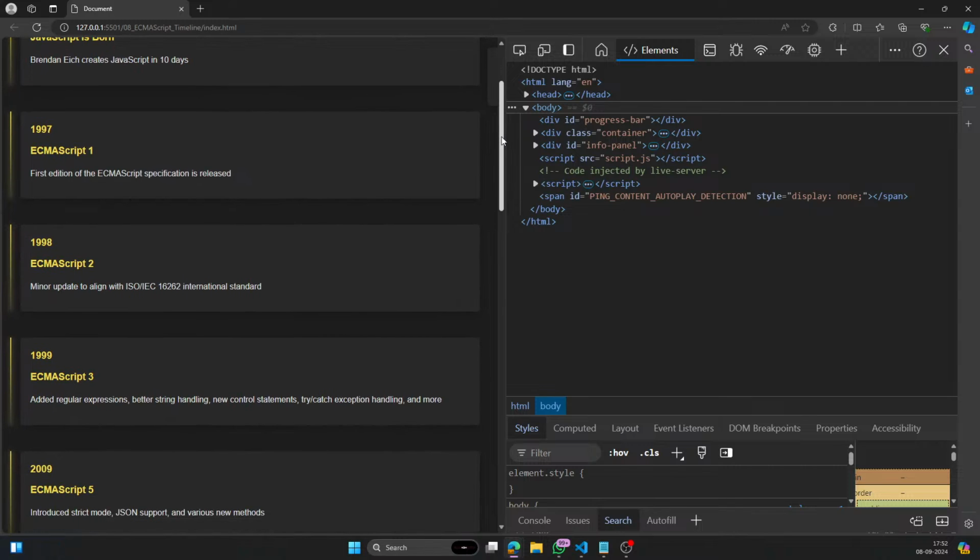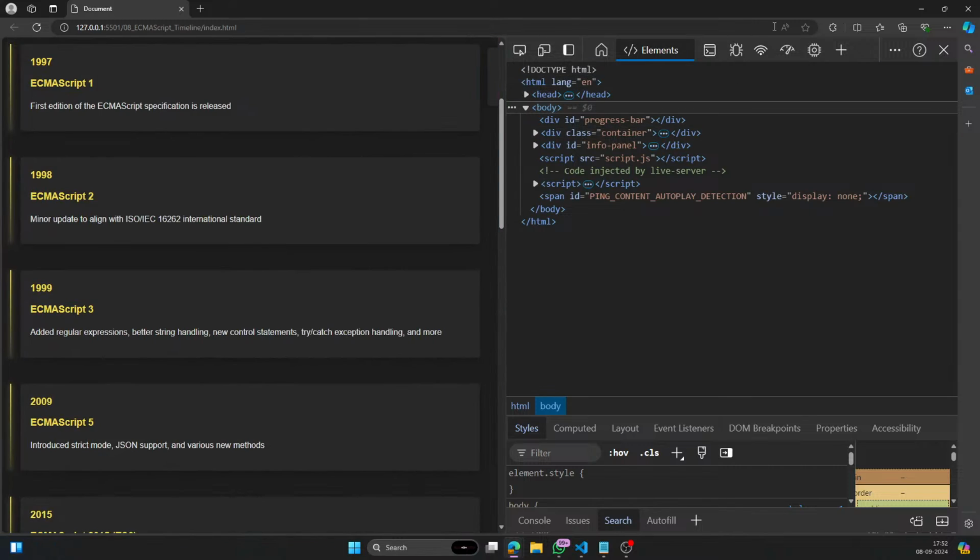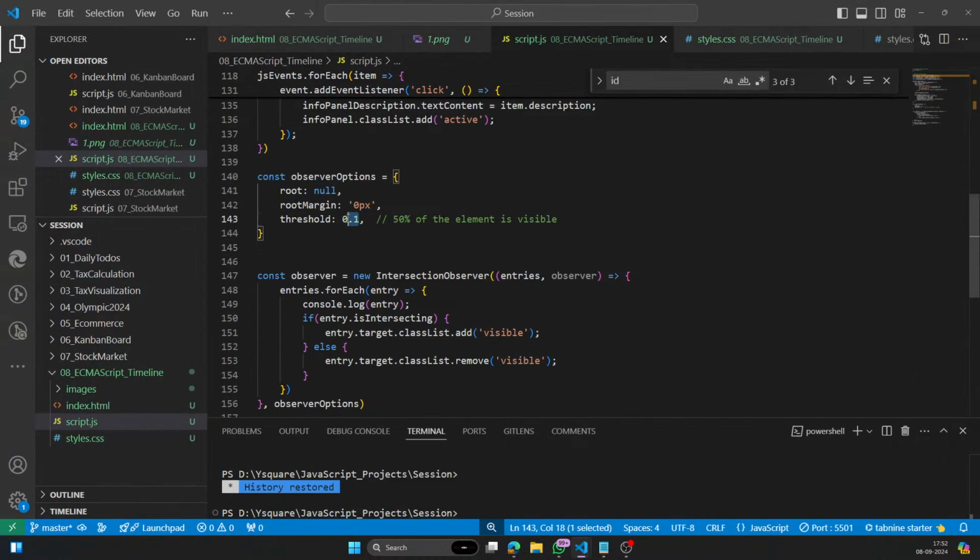It just slightly comes, then actually comes inside of it. So this is the percentage we can give. If we want the element to be in view only when it is 100% visible, then we can write 1, or we can basically write 0.1 also.